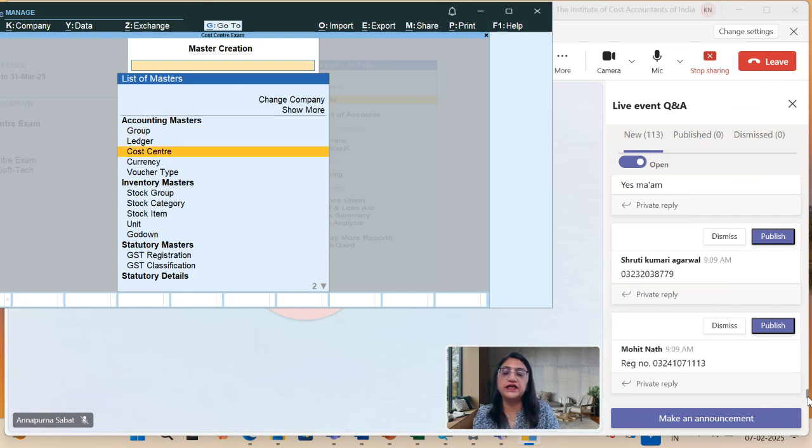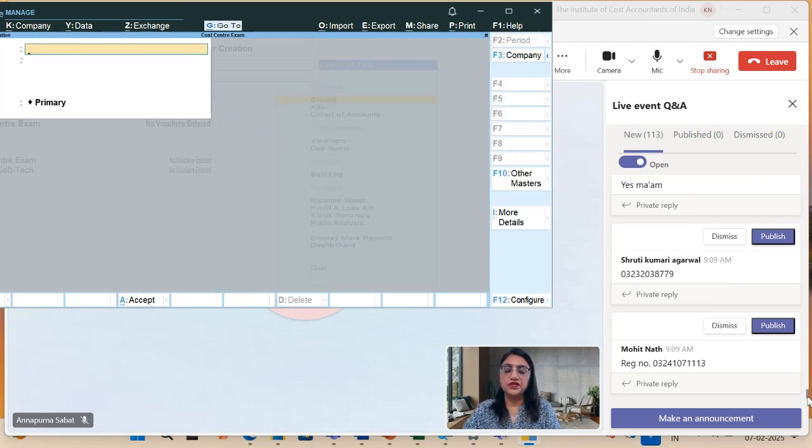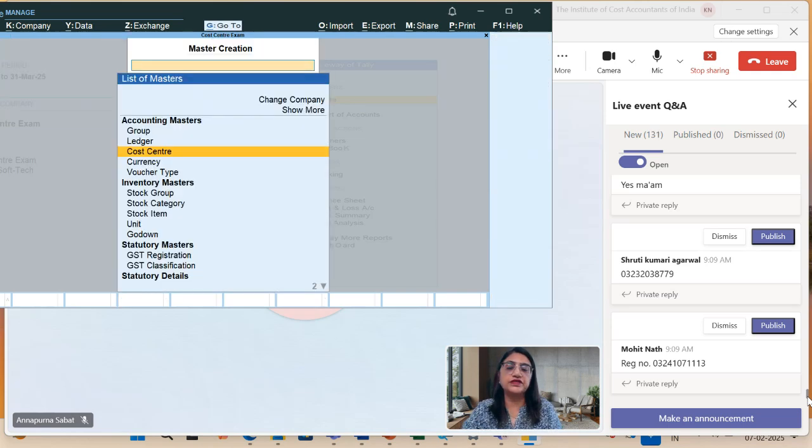Now we are going to create a cost center. Suppose I'm going to create the cost centers here for the telephone expenses. I'm going to create three telecom companies: the first is Reliance, the second one is Airtel, and the third one is Jio. Okay, this is our cost center.